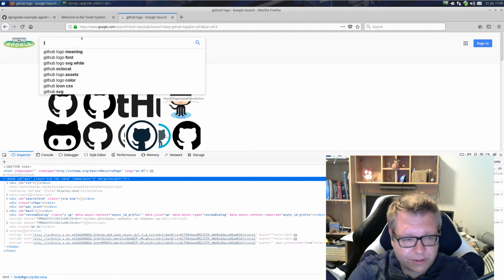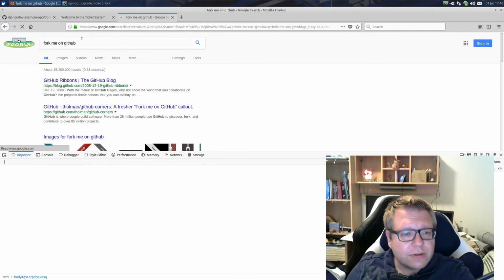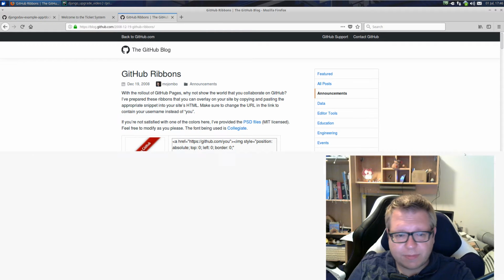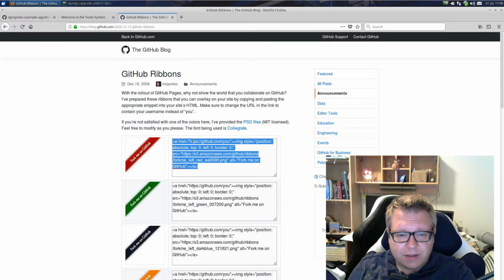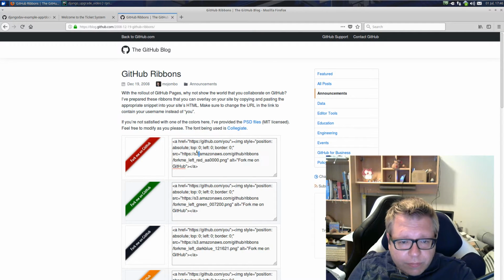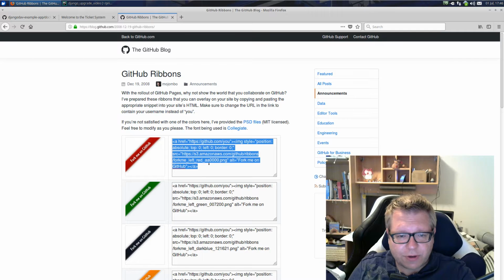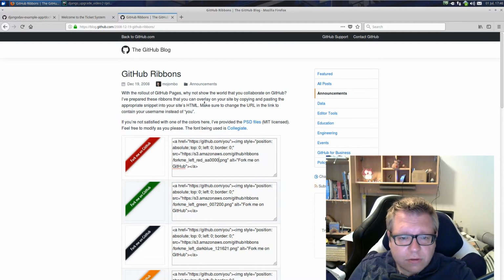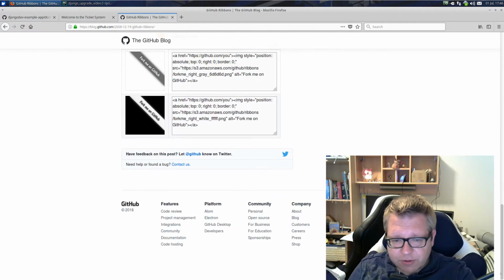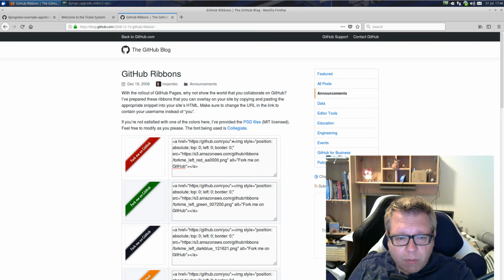Oh, you know what I want? I want the fork me on GitHub stuff. GitHub ribbons, whatever that is. Like this thing, I want that. Which color are we gonna take? Whatever, I'm just gonna take the first one. It does say it has a ribbon here, so this one I'm gonna download. And wow, how is it doing the CSSing of that? I'm not quite sure. Position absolute top left. Oh, it's putting it on the top left there. Okay, that's perfect. So this image here, I want this one.